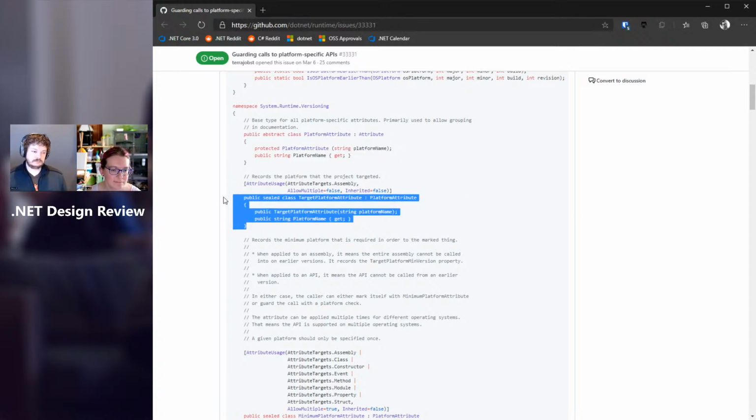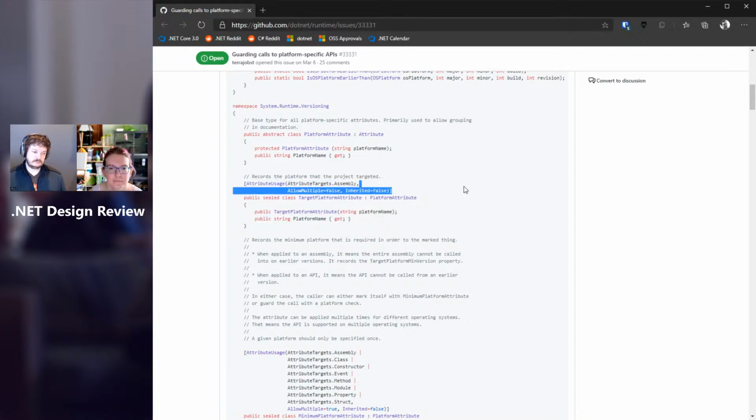There's one that we already talked about, which is the target platform one. It can only be applied to the assembly because it just records what the assembly was compiled for. You cannot apply multiple because that makes no sense, right? Multi-targeting means you produce multiple binaries, and then each binary is just one slice. And it cannot be inherited because, well, it's an assembly level attribute, right?